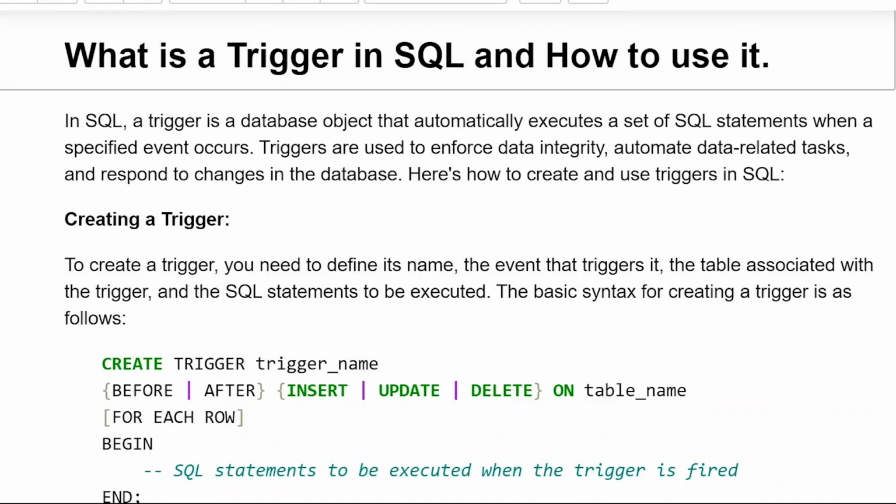What is a trigger in SQL and how to use it? In SQL, a trigger is a database object that automatically executes a set of SQL statements when a specific event occurs. Triggers are used to enforce data integrity, automate data-related tasks, and respond to changes in the database. Here's how to create and use triggers in SQL.